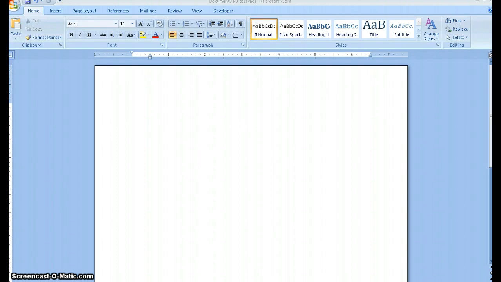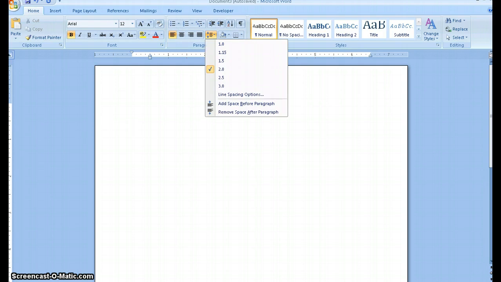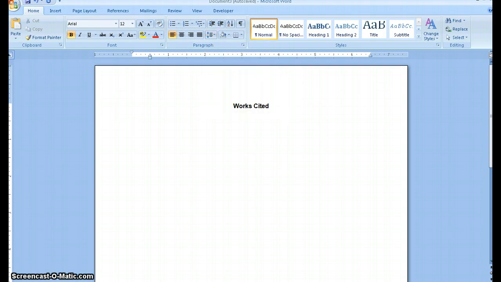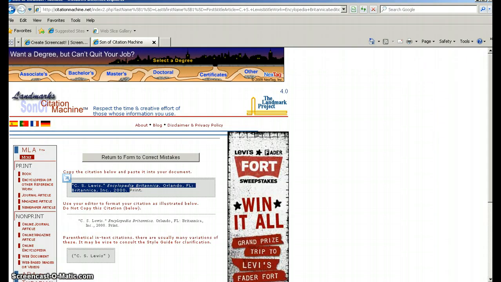Now we're ready to get our Works Cited page done. Go to the first line of a new page, center and bold Works Cited. Left align it. Go ahead and double space, make sure you've got double spacing turned on. And then go to Citation Machine.